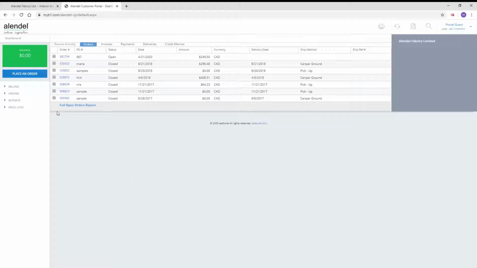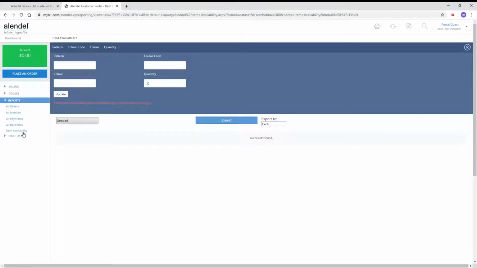To start, navigate to the left-hand side of the reports and find item availability. You'll then be prompted onto this screen with 4 fillable fields. You can enter the pattern, the color code, and the quantity. Not all 4 fields are necessary to check stock.